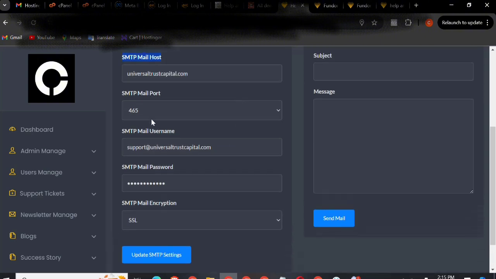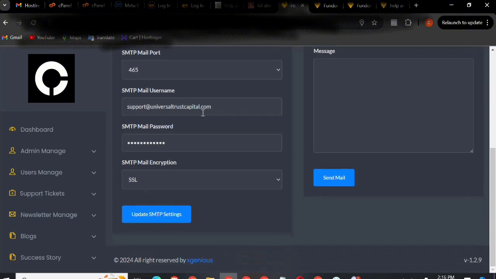So you can just create your email and add it here, the SMTP email, the cPanel webmail you created. You also add the password here and then select SSL. So you can just update it.